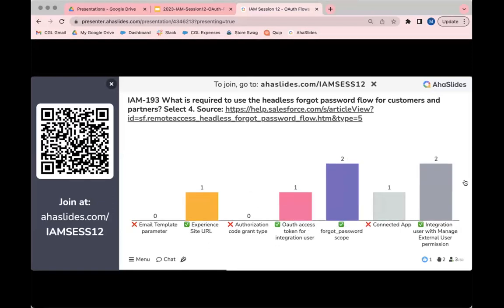The right answers are experience.url, OAuth access token for integration user, forgot password scope, and integration user to manage external user permission. Connected app is also right. So I have a feeling I need to update this question. Because when it was 4, I'm like, wait, connected app is required. So I'll update the question, because all flows require connected app except for SAML assertion. All of the other ones require it.